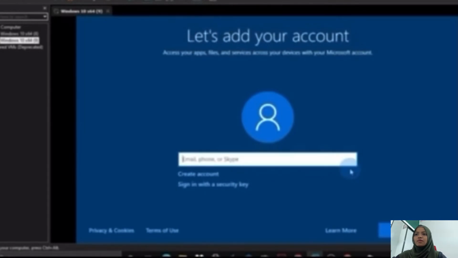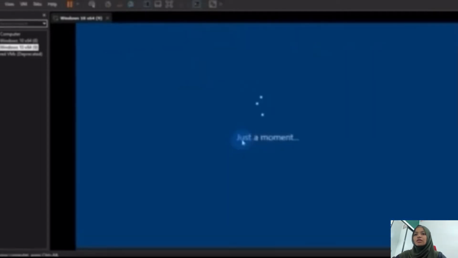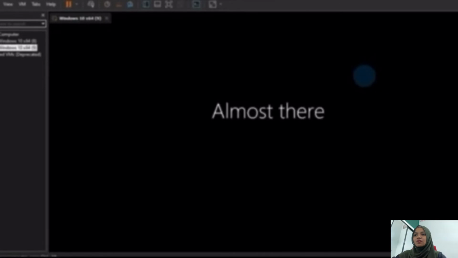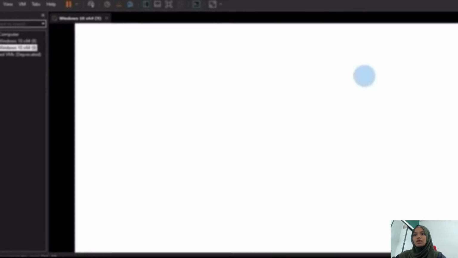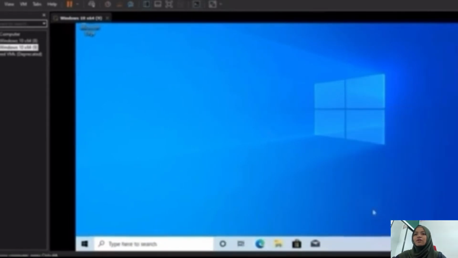If you have a Microsoft account, just sign in and click Next. And then verify your account and click the Next button and just wait for a moment. Okay, now our Windows 10 is almost done to be used. Just need to wait several minutes before you can use this Windows 10. Okay, finally this is our Windows 10.